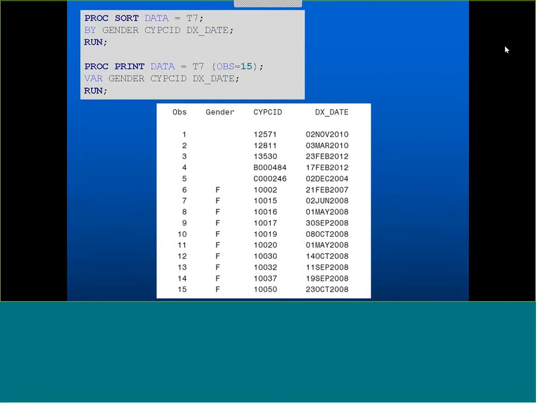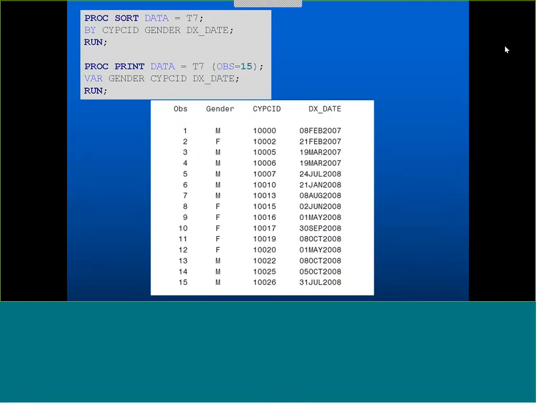So again here, sorting the data by gender, cyp-c ID, and diagnosis date. So here I'm actually sorting within these groups. What it does is it sorts by gender first. So it takes all the genders equal to missing first, and then it sorts the cyp-c ID within those, and then it sorts the diagnosis dates within those. And then it goes through and takes everyone who's female, and it sorts the cyp-c IDs, and then it sorts the diagnosis dates. So you can see that this is quite a powerful procedure, and you can sort by a whole variety of different variables all at the same time.